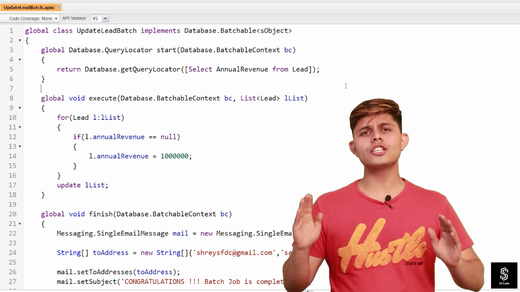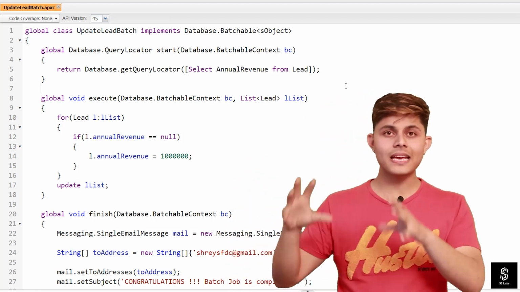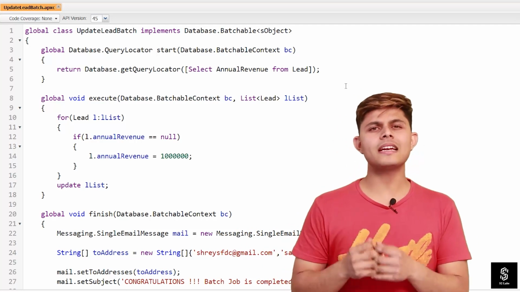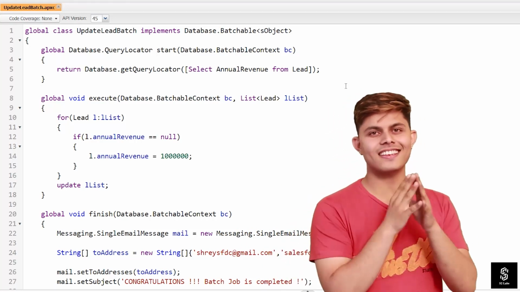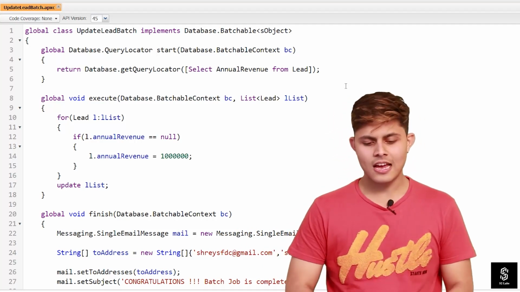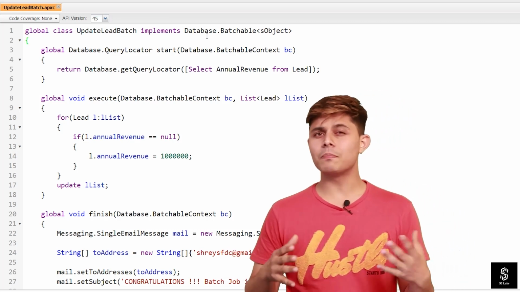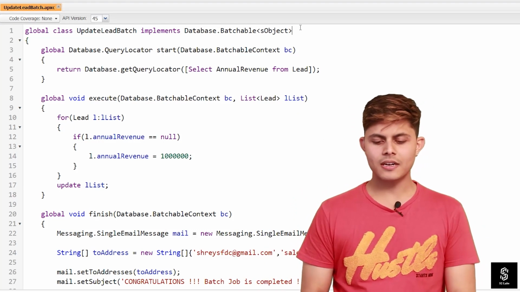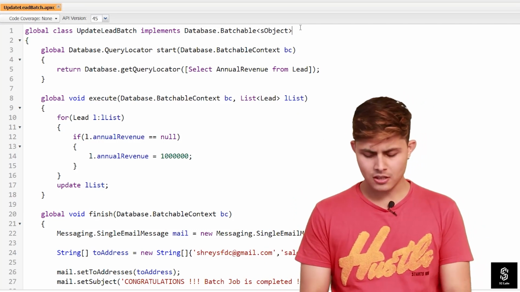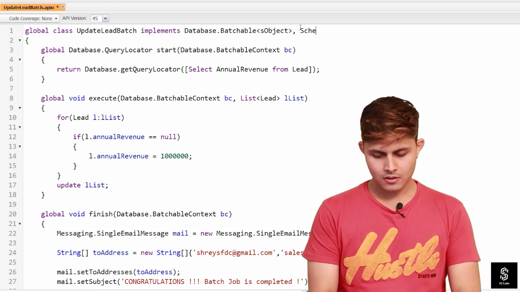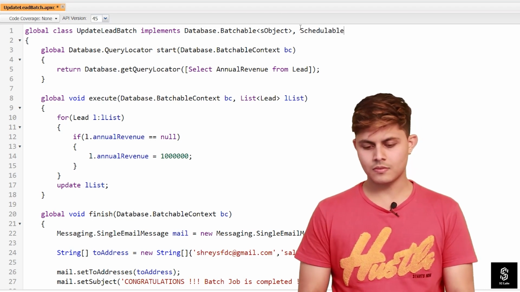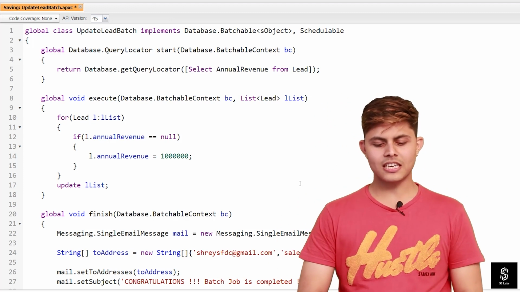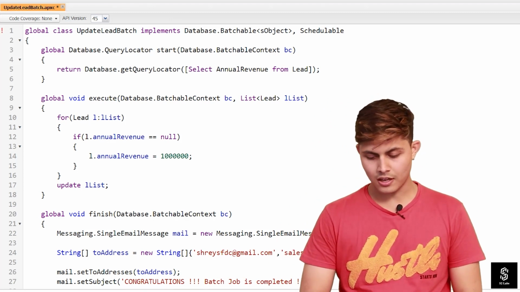The first thing you need to do in order to make a batch Apex class schedulable is to implement the Schedulable interface on that batch Apex class. And how to do that? We can implement multiple interfaces in a single class, right? We have already implemented the Database.Batchable interface, and now we'll implement Schedulable.